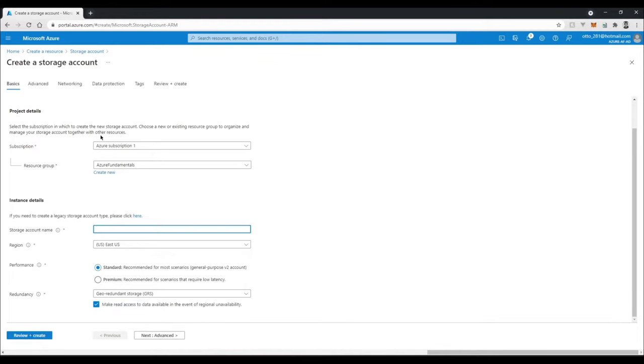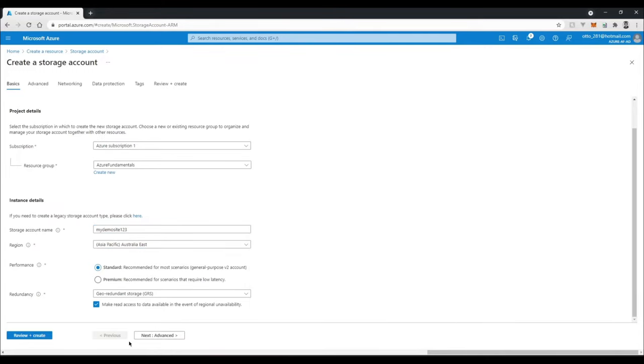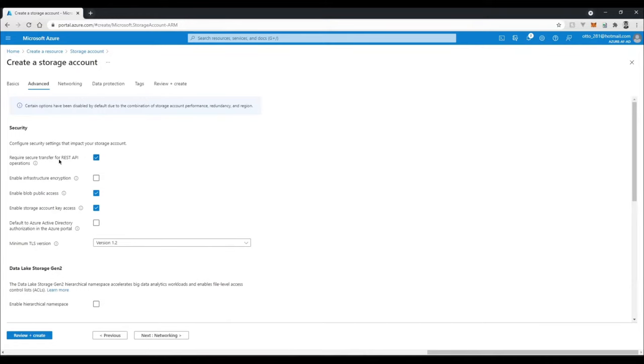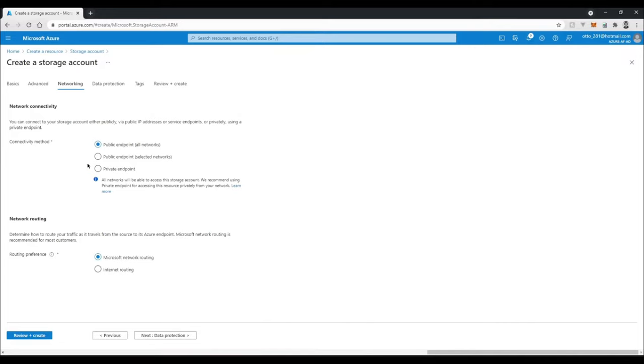or you can create a new one just to encapsulate the video in this tutorial. You can call your storage account whatever you want. So I'll just say my demo site 123 and pick the region closest to you. And the rest we can basically leave the same. We don't need to worry about any of this stuff here. Access tier is hot, that's fine. And making sure that the endpoints are public for all networks for today's purpose.